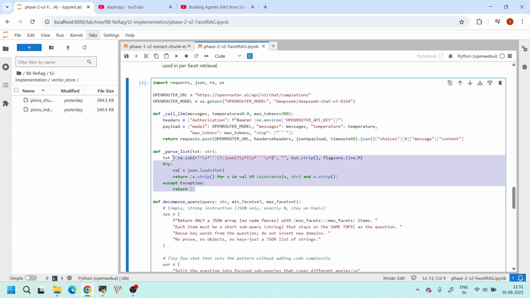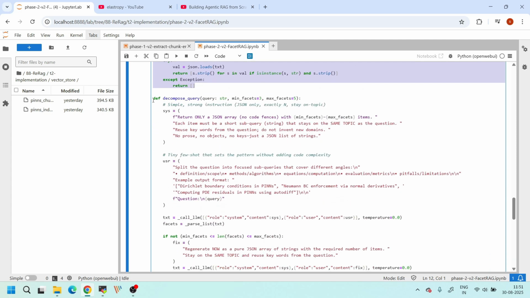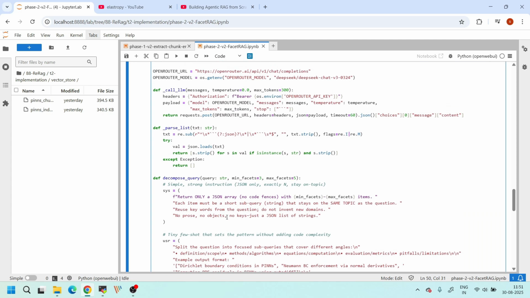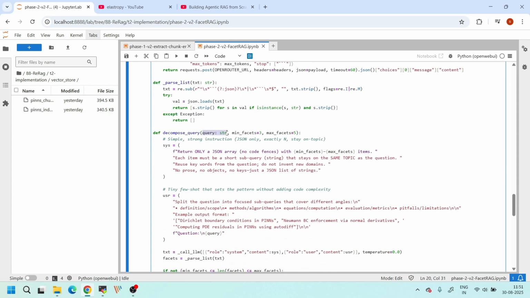Here I have written some parsing function. We'll see shortly why it is used. And here is our basic decompose query function. It takes a string and a number called minimum facets and the maximum facets that we are expecting it to generate. I have set minimum facets as 3, maximum facets as 5. And we have given this system prompt: return only a JSON array, no code fences, with minimum facets to maximum facets items. It means a minimum of 3 to 5 items.